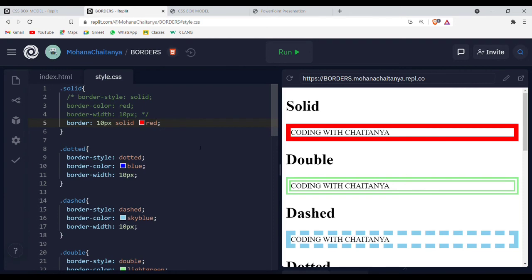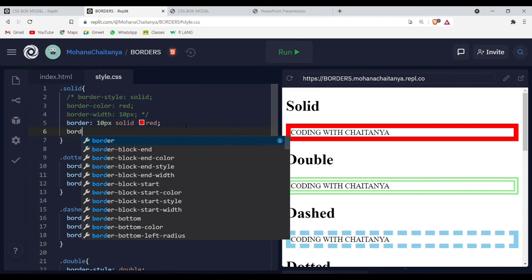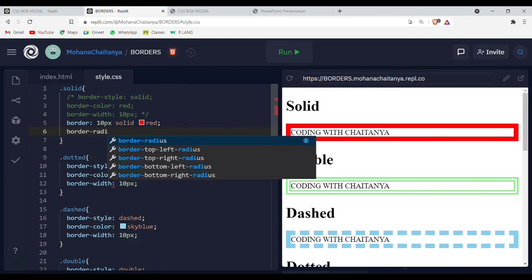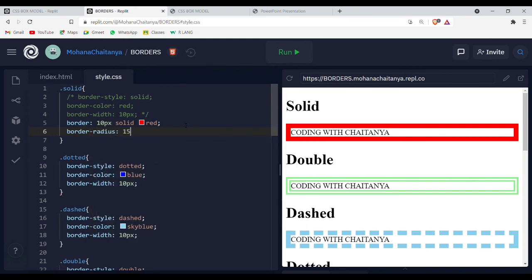What if we need to specify border radius to this solid border? We need to give the border radius property explicitly. Border radius. I'm giving the value as 15 pixels. Let's try to run it. See, the corner has been curved for this solid border.